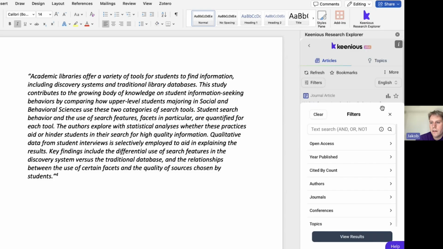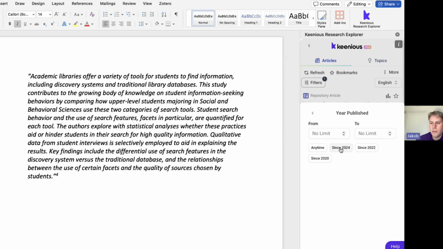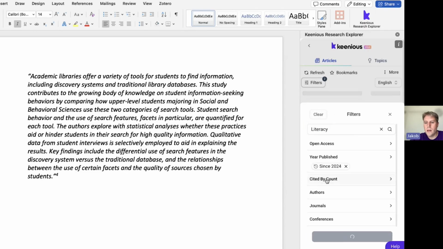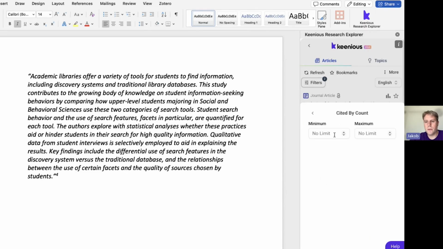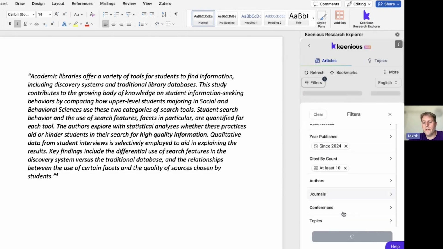So if you press filters here, you'll see all of these filters that you can use. You can decide to use specific keywords. If you're looking for something very specific, maybe we're looking for literacy, then I can add that. I can filter by if it's open access or not, when it was published. Maybe I want just papers published in the last year or so. I can also decide that I only want highly cited papers. It should have a minimum of 10 citations, maybe. And you'll see this is very useful if you have something specific you're looking for, right?